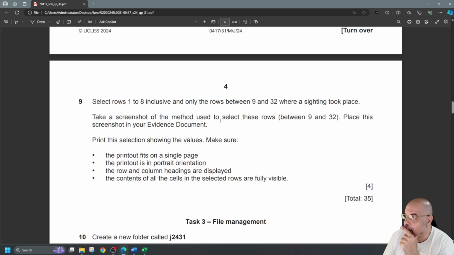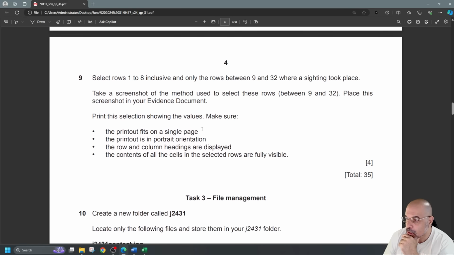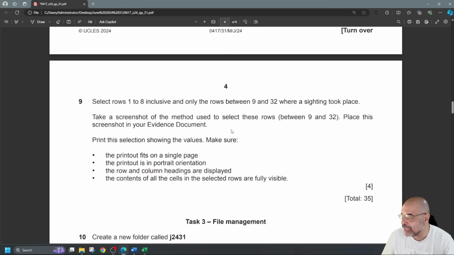Take a screenshot of the method used to select these rows between 9 and 32. Place this screenshot in your evidence document. Print the selection showing the values. Make sure the printout fits on a single page. The printout is in portrait orientation. Right, so I want to do a filter here more than likely, and I want a screenshot of that filter.